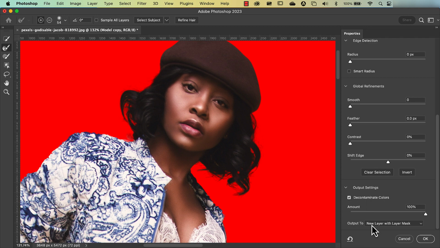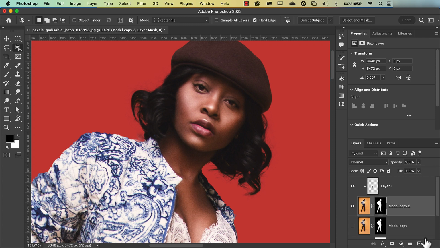Let's output this to a new layer with the layer mask and then press OK. Now the model's hair looks awesome, doesn't it? It doesn't have any yellow fringing anymore. Now what you can see here is that Photoshop has made a new layer with a new layer mask here. So we don't need this one that we created before. So we're going to delete that by clicking and dragging it onto our trash can here so we don't get confused about which layer we're going to use.